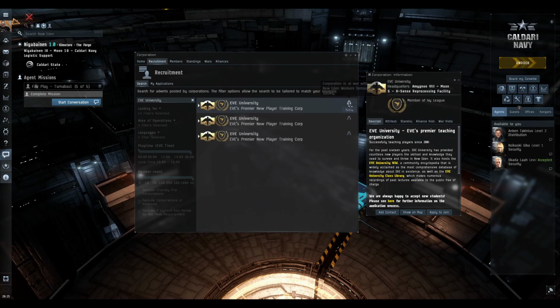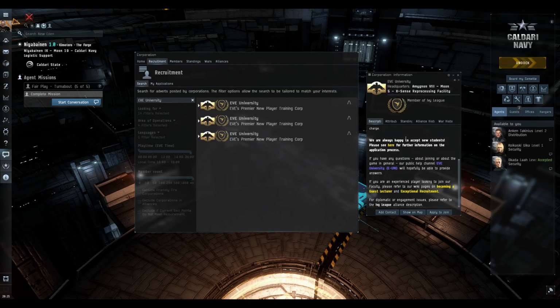Now, you can click to apply just by mousing over the right-hand side here, and you can also apply to join directly from their info window. Now, some corporations will do this, they will say, we are always happy to accept new students. Click here for further information about the application process.